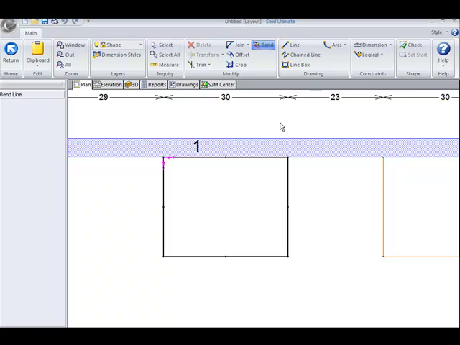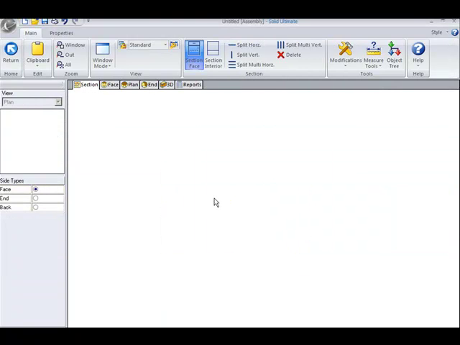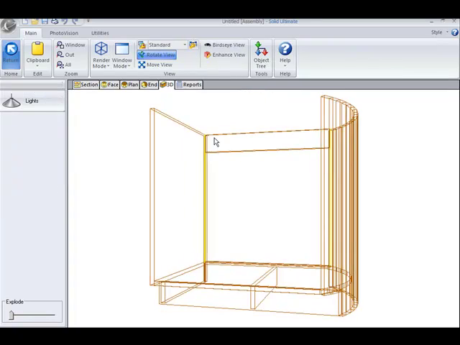The bend feature is just an arc. If you click on a line, pull out the arc as far as you want it to go, save it, and you will have a radius cabinet.